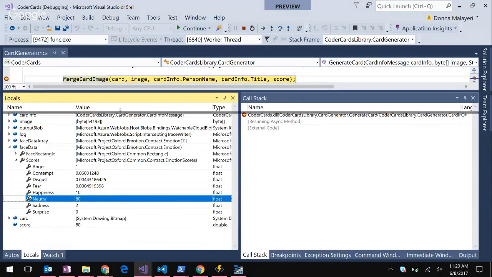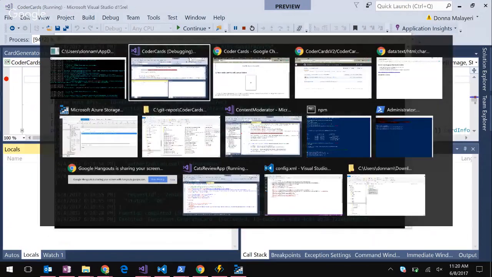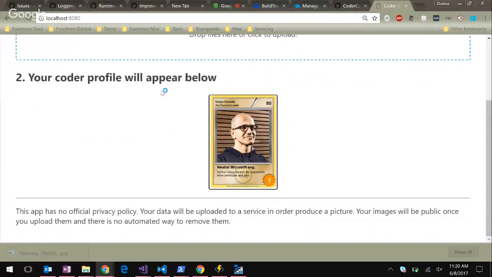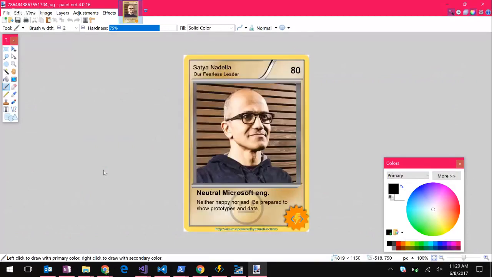So let's keep going. And what'll happen is, if we go back to the SPA, it'll refresh, and we can see that we do in fact have a neutral photo chosen here. We have a few other card images here. We have anger, happy, and surprised. So please try it out and see how well the Cognitive Services APIs work for you. Try to collect them all.